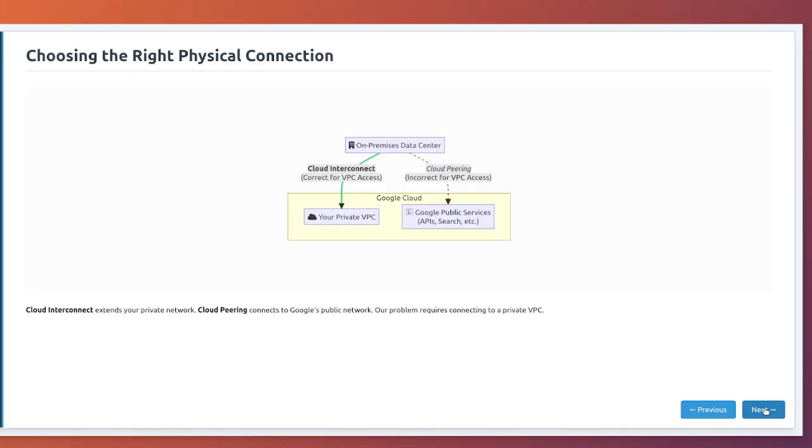Choosing the right physical connection. The first decision is the physical link. It is vital to understand the difference between Cloud Interconnect and Cloud Peering. Cloud Interconnect is the correct choice for this problem. Its purpose is to extend your on-premises network to your private VPC network, allowing on-prem systems and GCP VMs to communicate using private IP addresses. This is an extension of your private network.